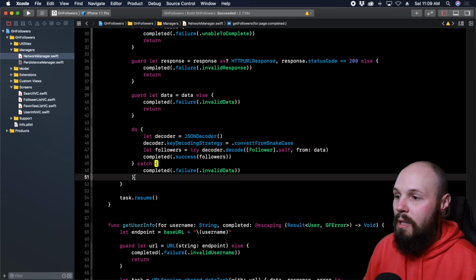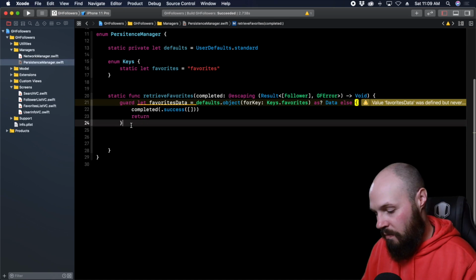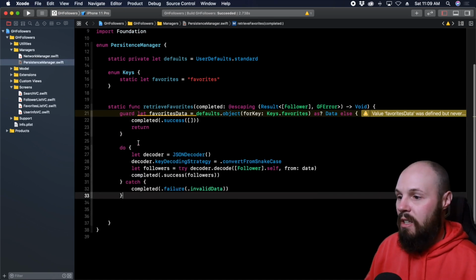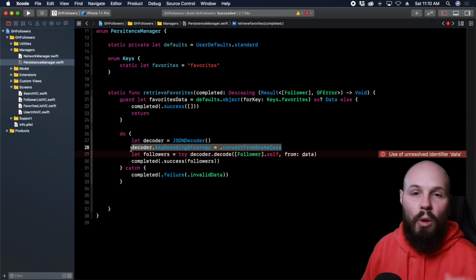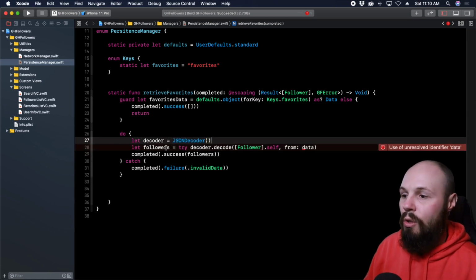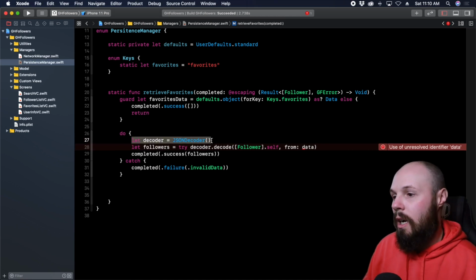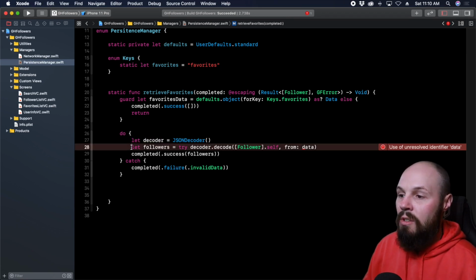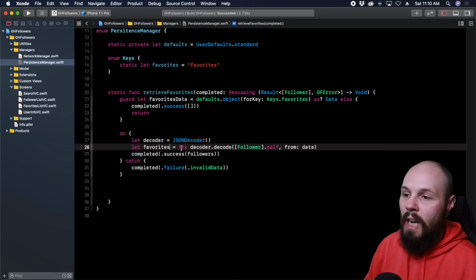So let's actually copy this do, try, catch, and then go to the persistence manager and paste it there, because it's the same thing, except for the decoding strategy. We don't need to convert from snake case, because we're no longer dealing with server stuff, but it is the same code, and I'll run through it real quick. So we create our decoder, our JSON decoder. We don't need to do any convert from snake case or anything like that. Let followers, let's use the proper name here, let favorites equals try. We're going to decode it.